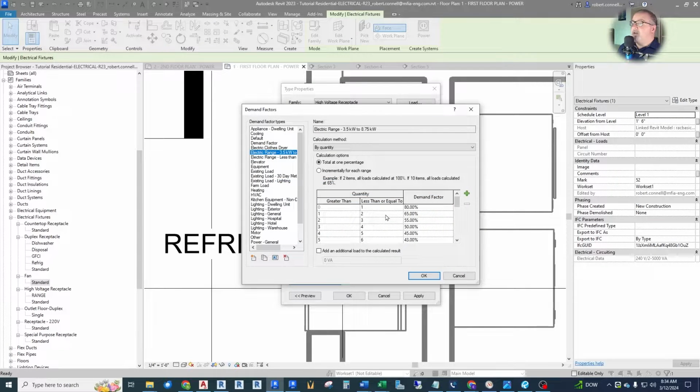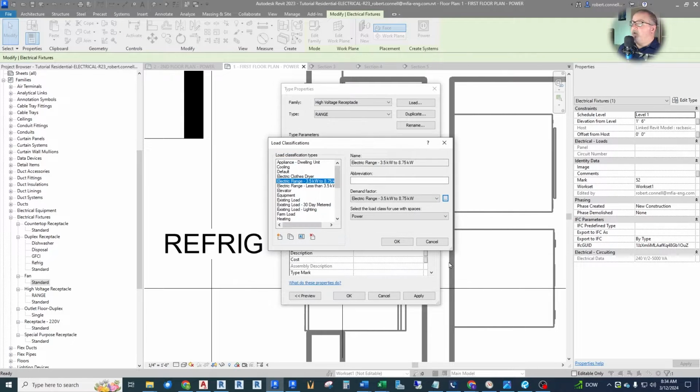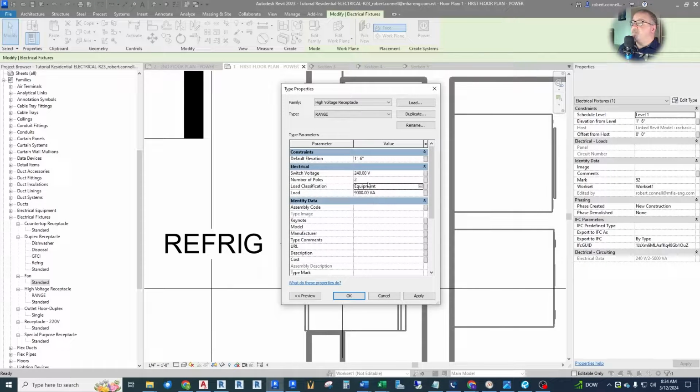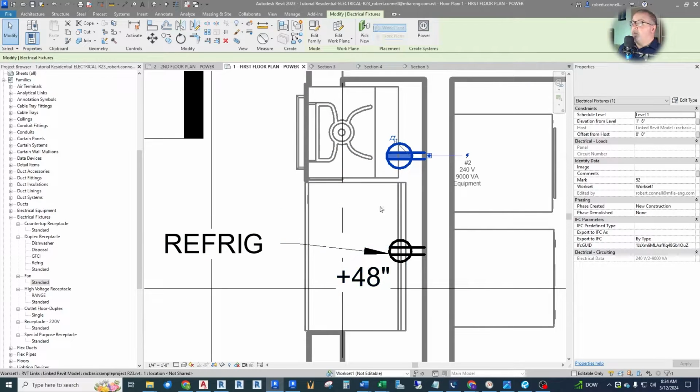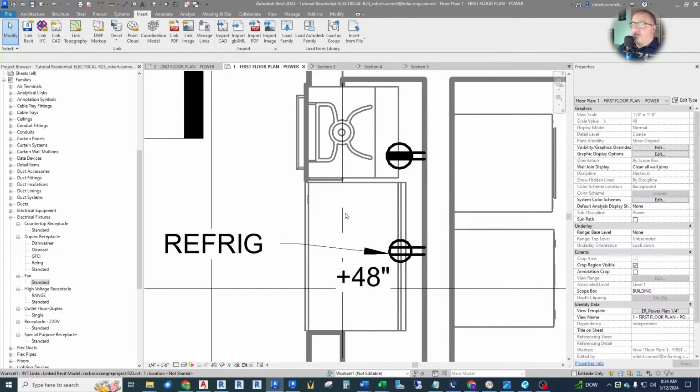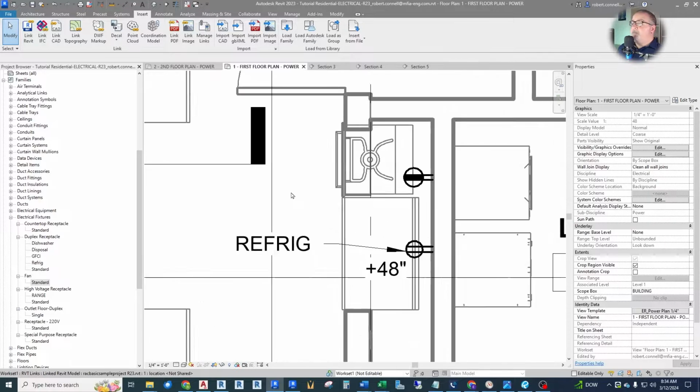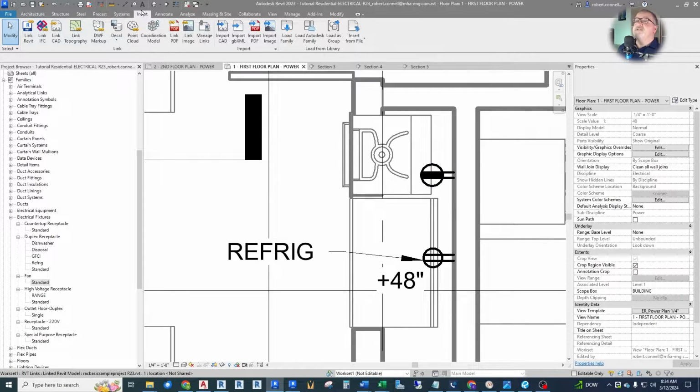How's that calculated? That's a commercial range type demand factor. So we are just going to leave it as equipment because I want it fully calculated. 2-pole 240. There we go. If anyone knows the joke, 240, 241, whatever it takes, let me know. So that's the range.